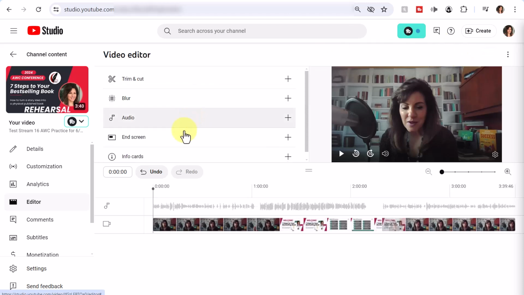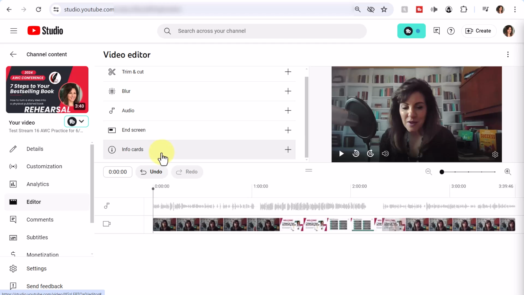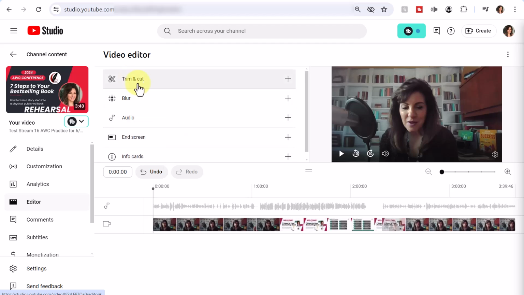You can also select an end screen here, but end screen is also available when you're adding your details for your video and info cards as well. So let's get into the trim and cut.